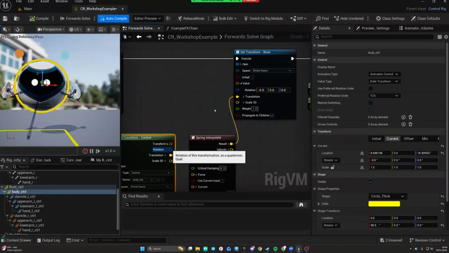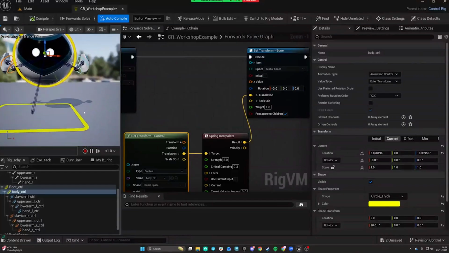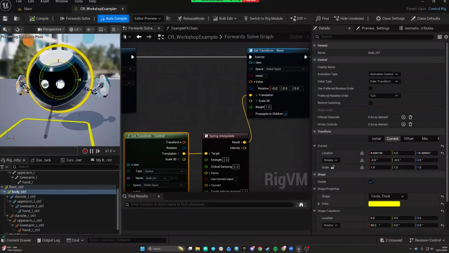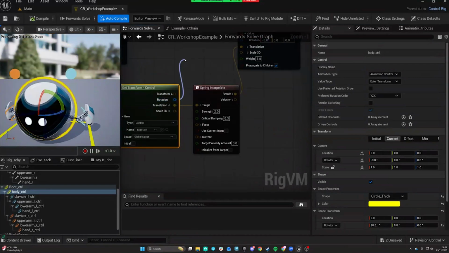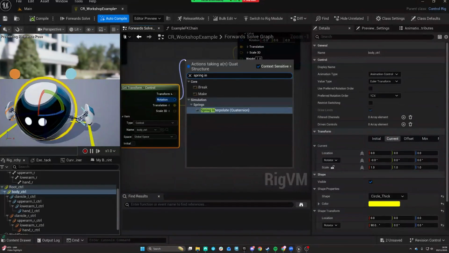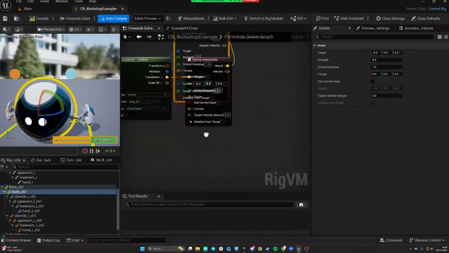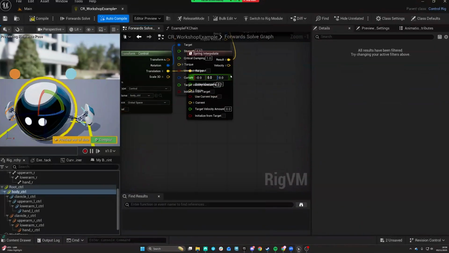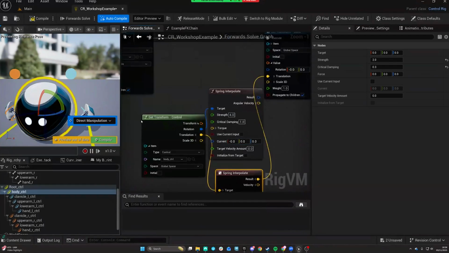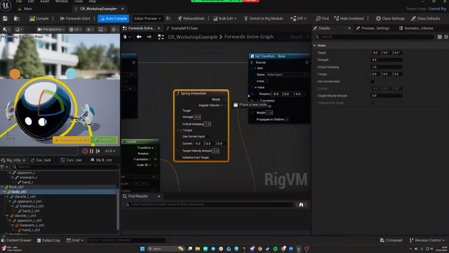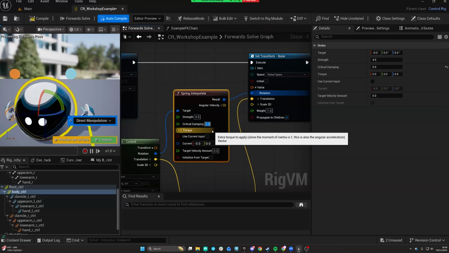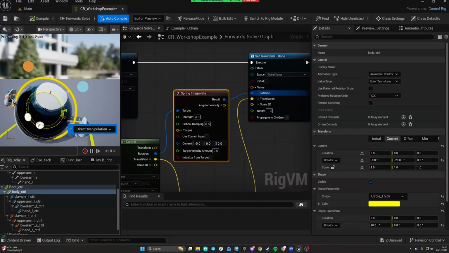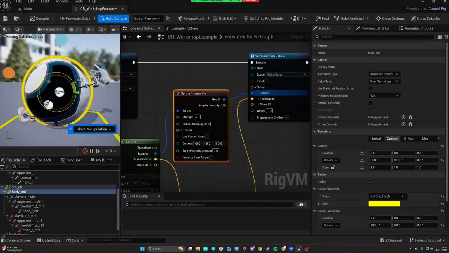Currently, I don't have anything plugged in from the rotation. So right now, rotating this control won't rotate the character, or the body at least, because there's nothing connected there. But I could pass this rotation through a spring interpolate of its own. I'll make a bit of room here and do the same thing. We'll set the strength to 4, and then set this to 0.5. And now as I rotate the character, you can see we get a really nice sort of settle.